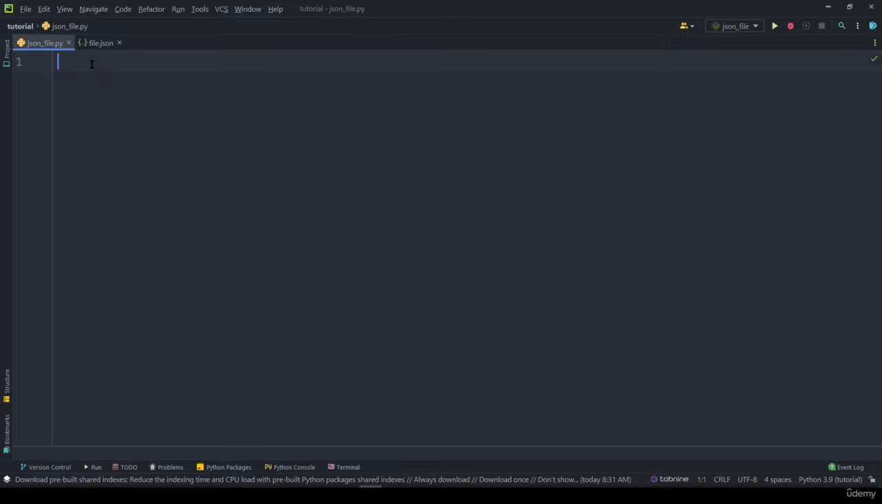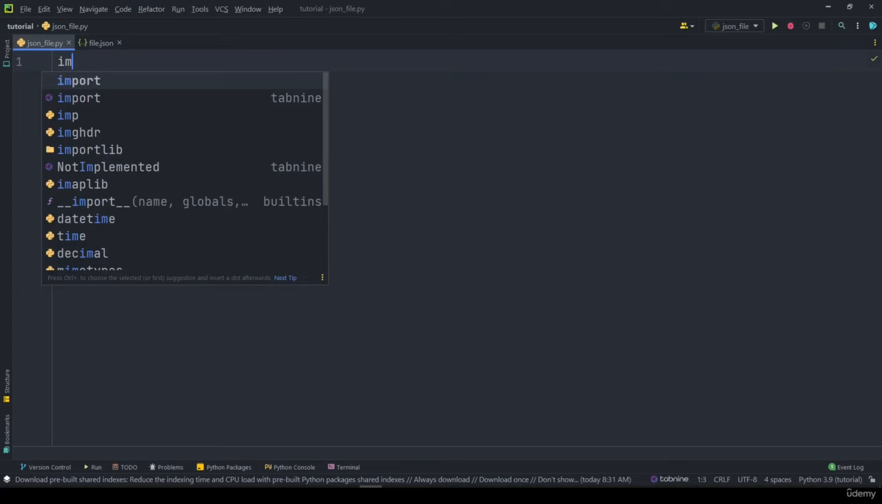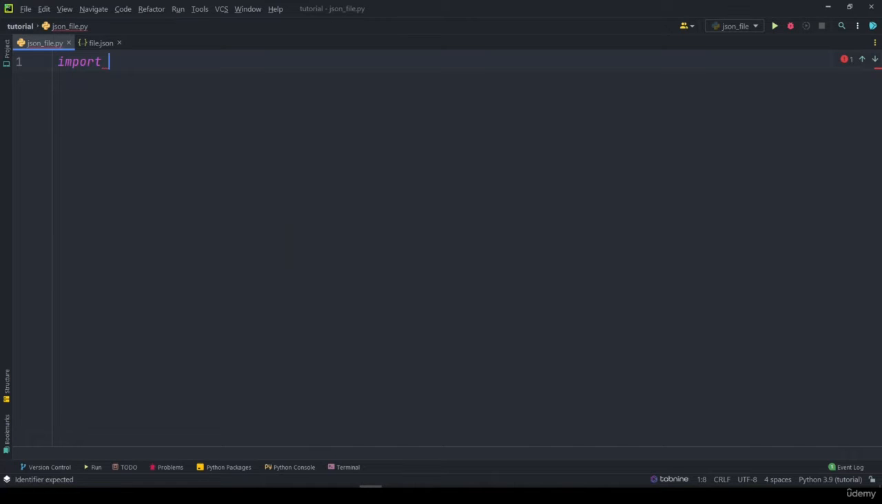You can of course use a normal text file for storing and accessing data, but JSON is actually more efficient. To work with JSON, you just need an inbuilt module called JSON. So we can say import JSON here, and this will import the JSON module. It's an inbuilt module. You don't have to install anything externally. You can just use it.